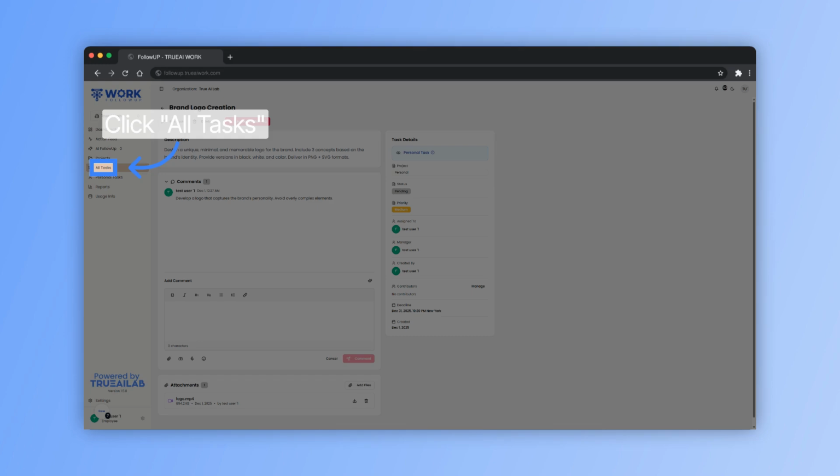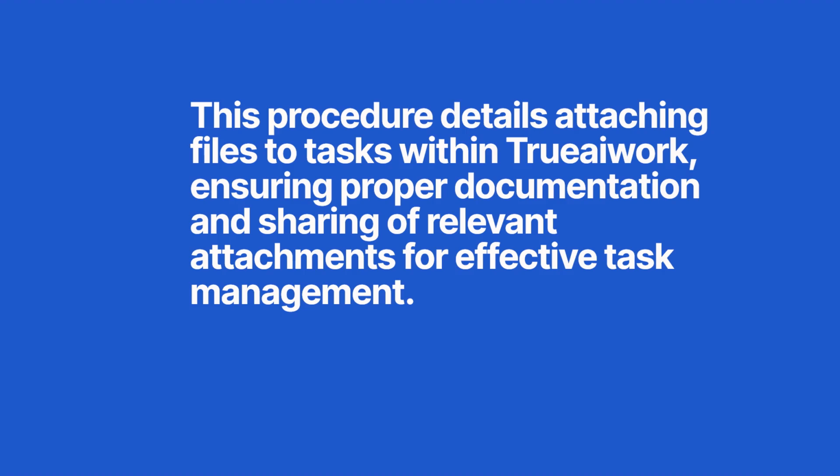Click All Tasks to navigate back to the main task overview after attaching files. This procedure details attaching files to tasks within Trueaiwork, ensuring proper documentation and sharing of relevant attachments for effective task management.